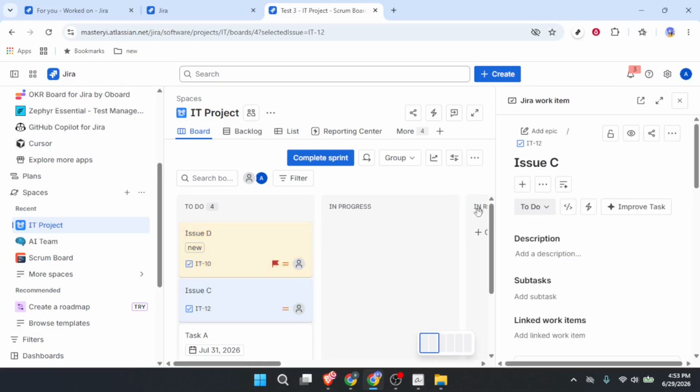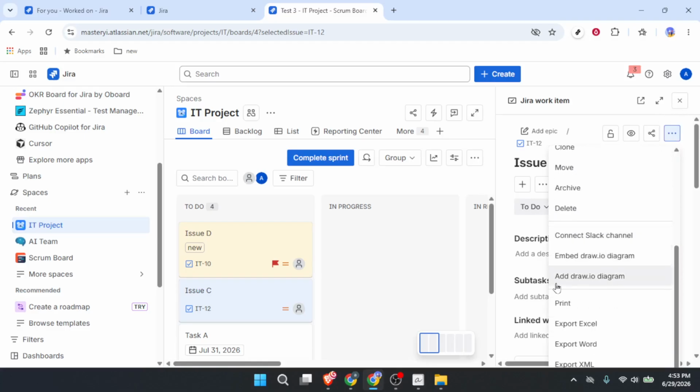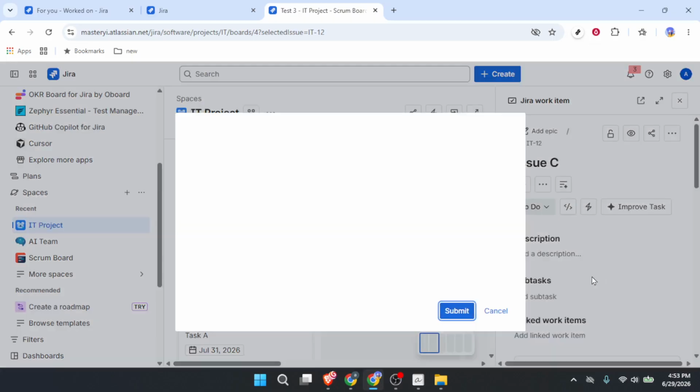Now, on the right side panel, look at the top right corner and click on those 3 dots, the More Actions menu. From that dropdown, you'll see an option that says Add Draw.io Diagram. Click that. This will open up the Draw.io editor right inside your Jira task.